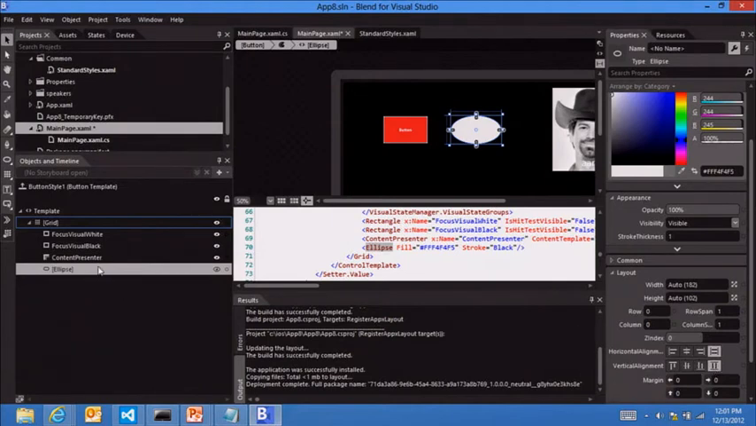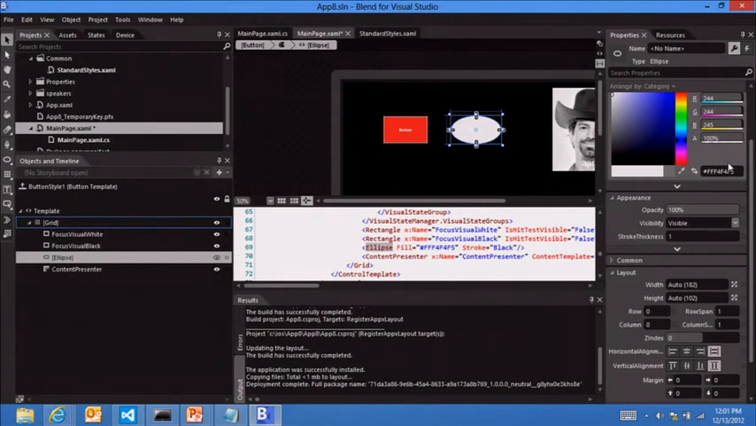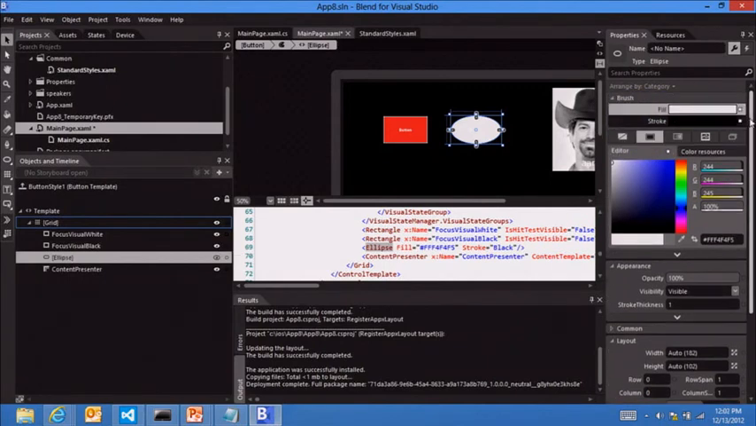So let's do two things. The first thing is I'm going to move my ellipse so it's behind the Content Presenter there, right? And then I can go back here onto the fill. Now ellipse has a fill property. Button does not have a fill property. Button has a background, right?